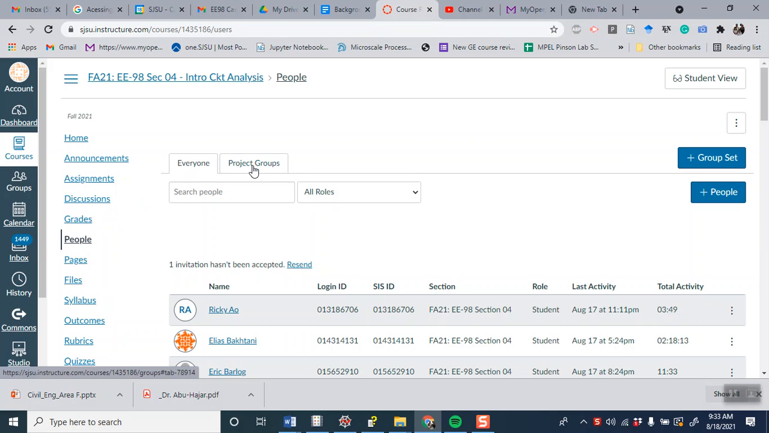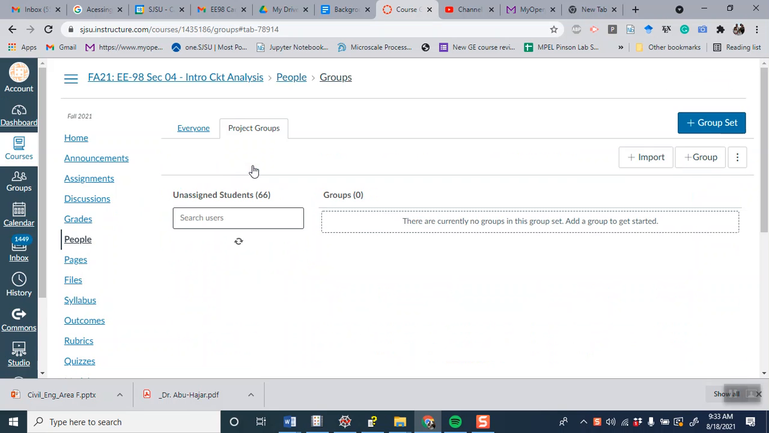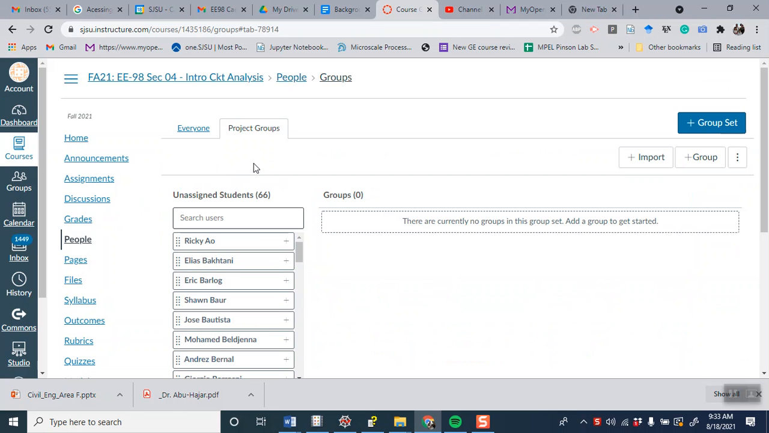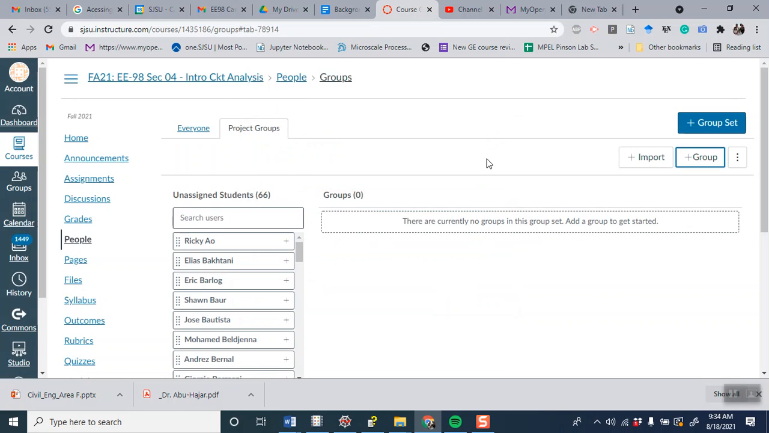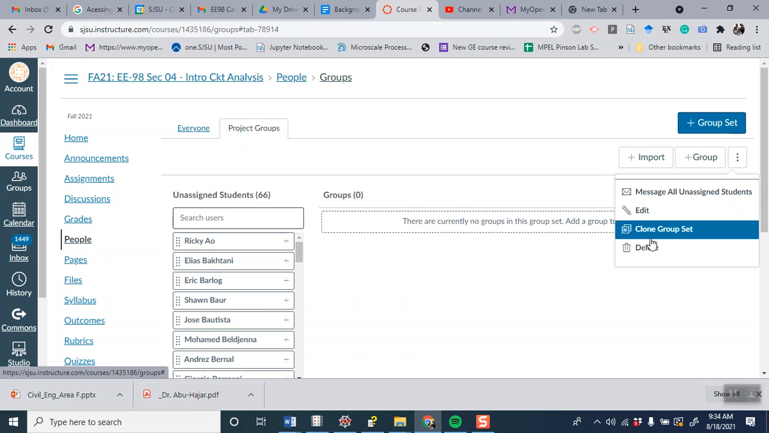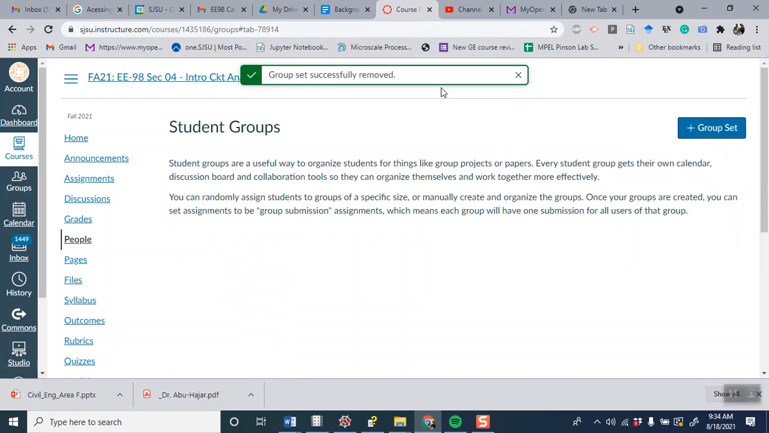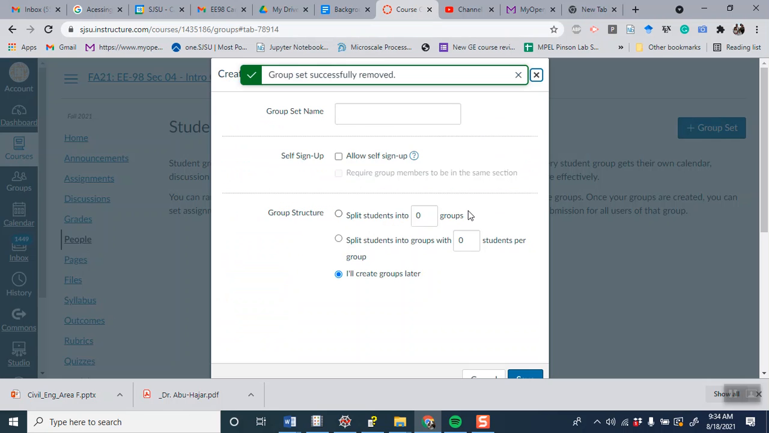Okay, now there's a group called project groups, but there's no way to add to it, right? I can add a group name and kind of do it one at a time, but we need to do like 22 groups. So really you kind of have to delete that group that comes up, right? Then add a group.